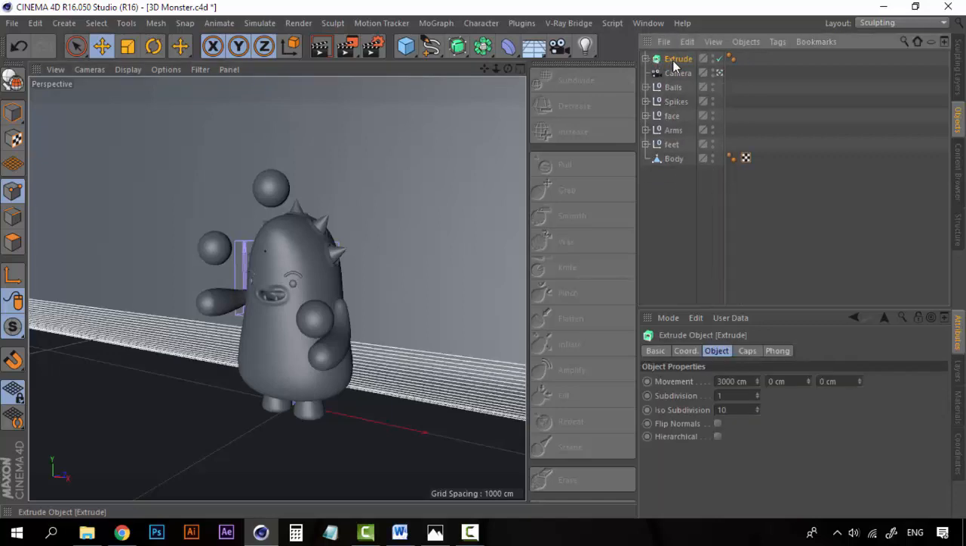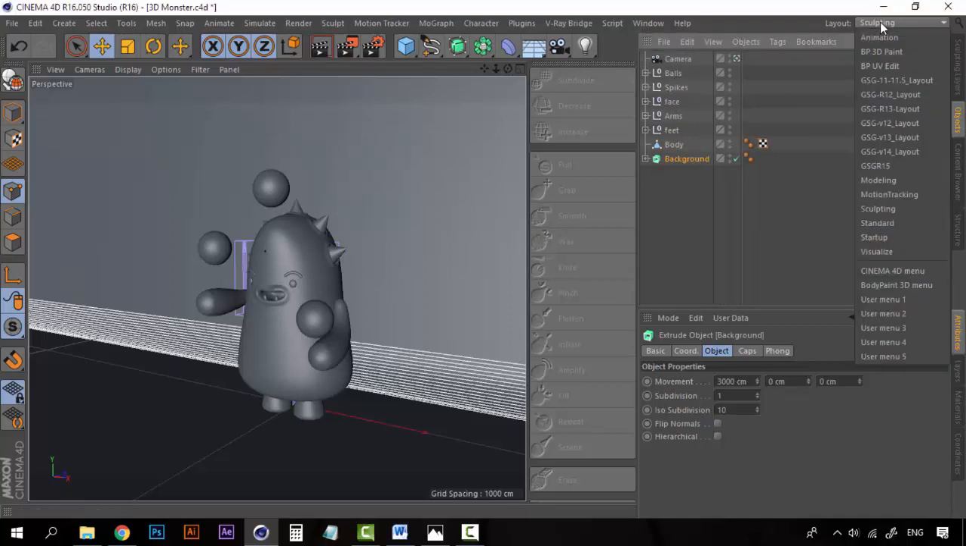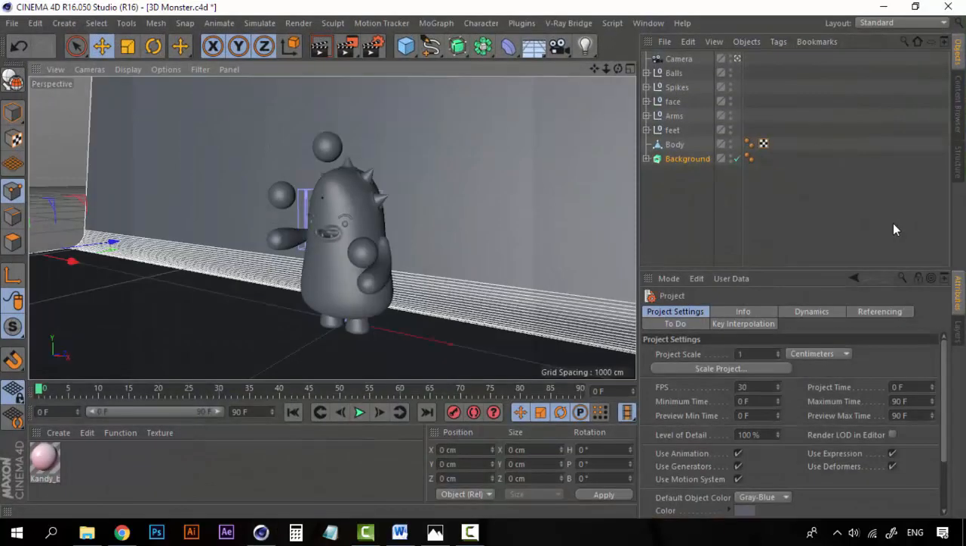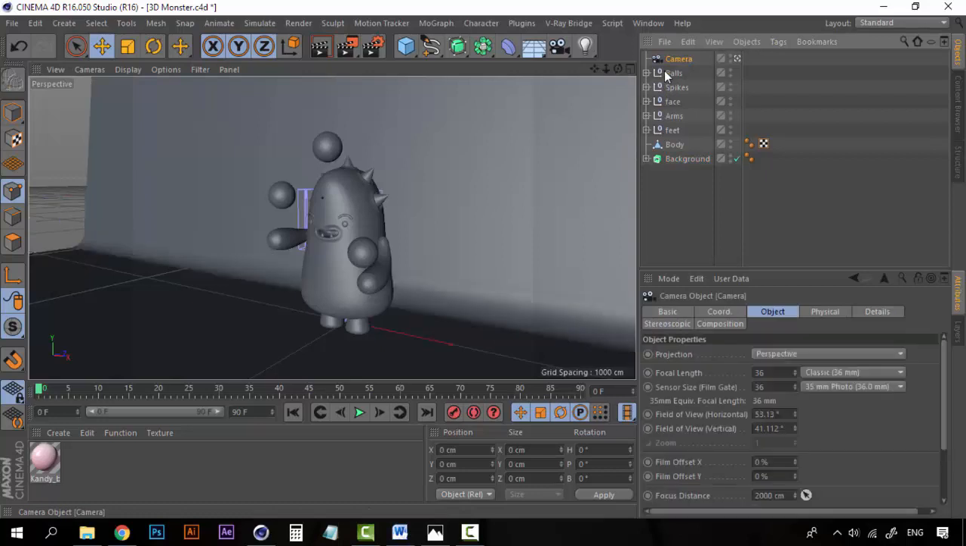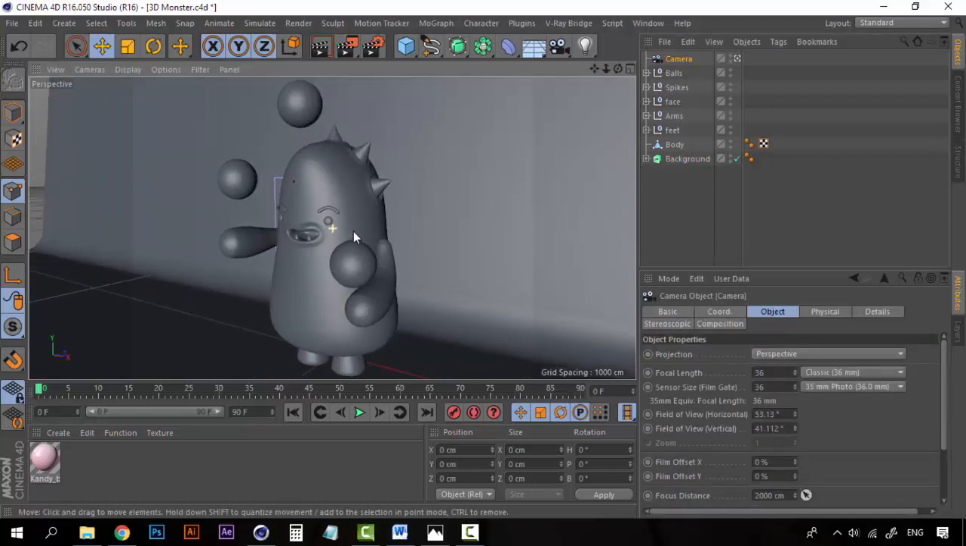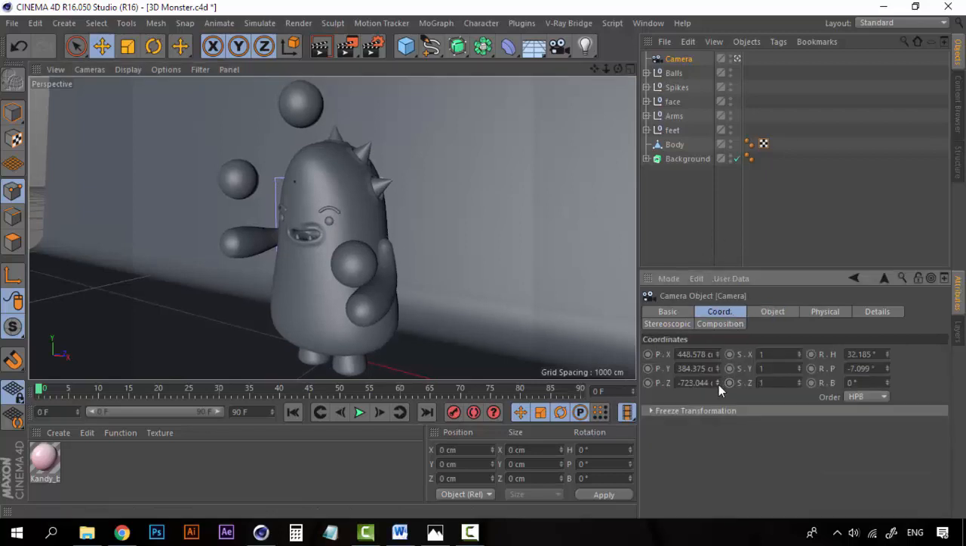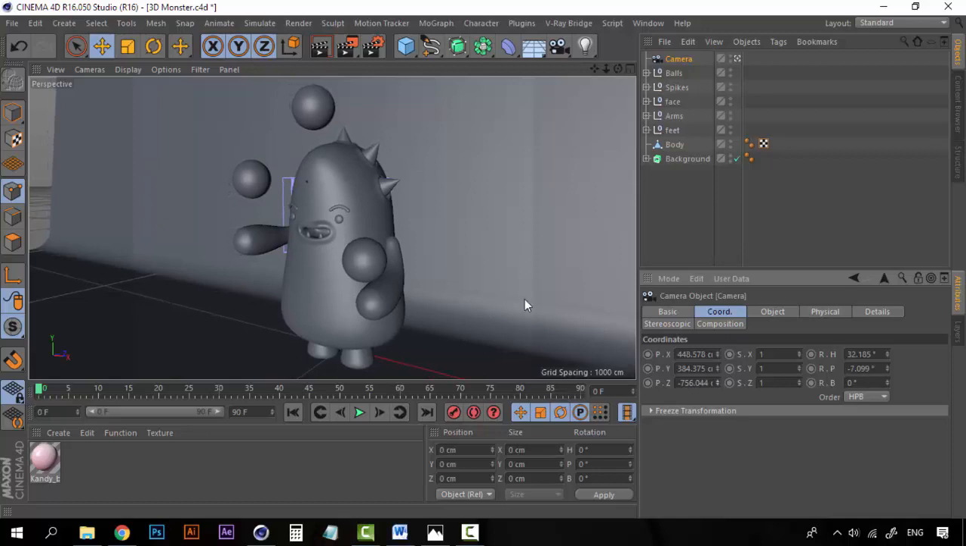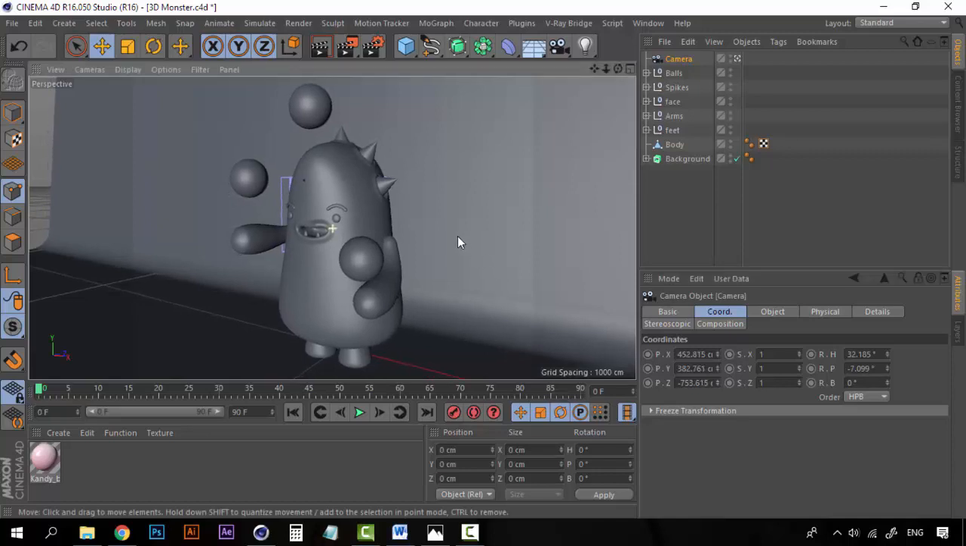We can call this maybe background. Now let's set the layout to standard and let's fix a little bit of the view of the camera. I want this view to be a little bit closer, not too much. We can change the position. Okay, just like this, because I want the monster to look big enough.